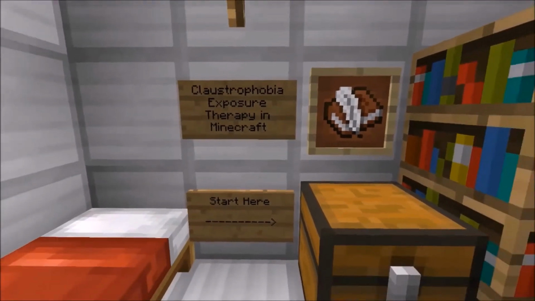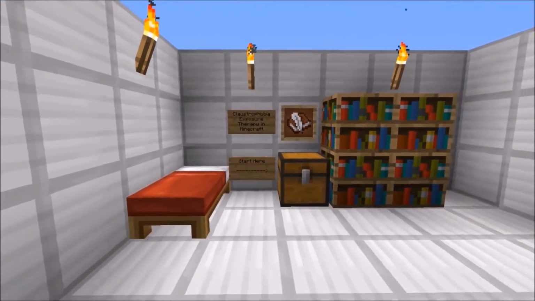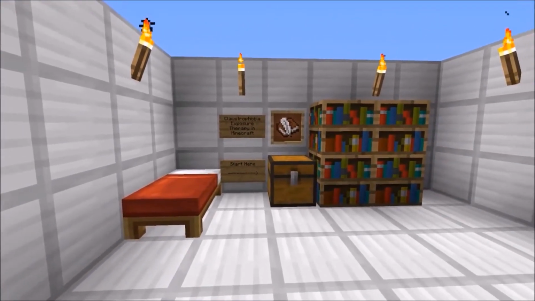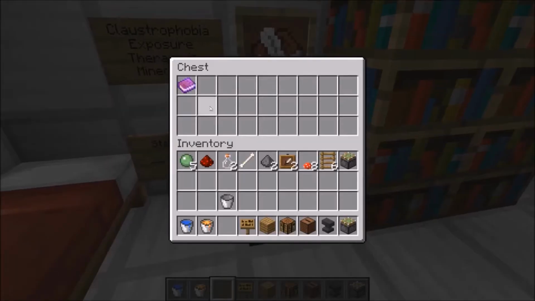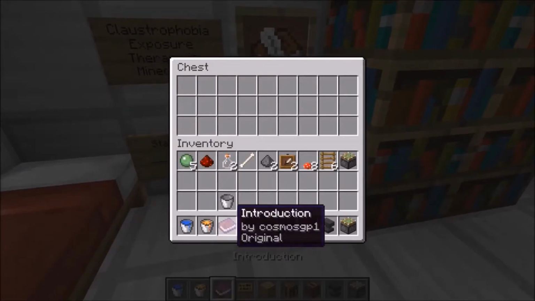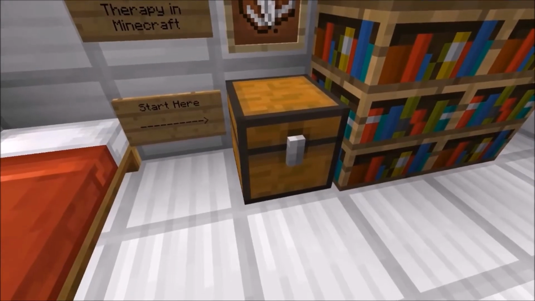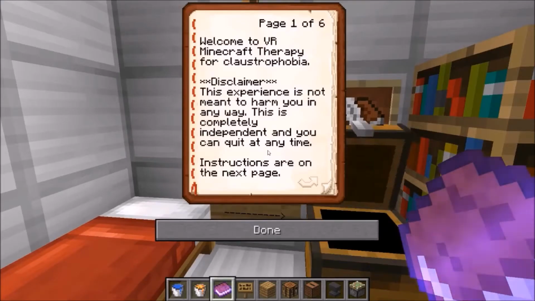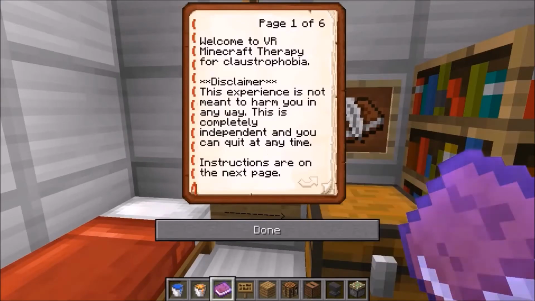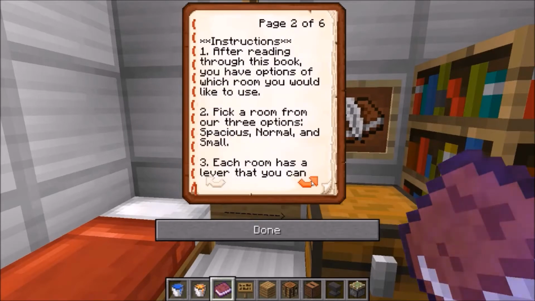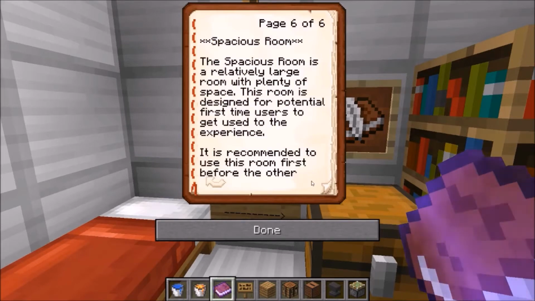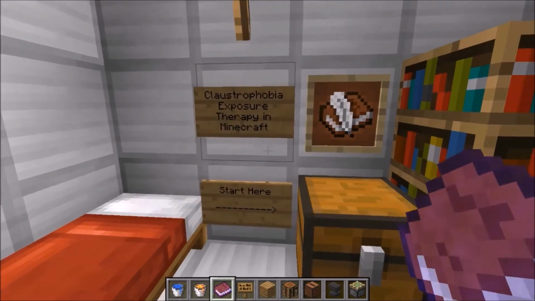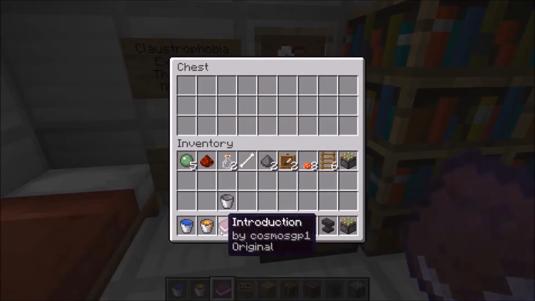For our specific phobia treatment, we have decided to use VR Minecraft for treating claustrophobia through exposure therapy. In our Minecraft world, a patient would spawn in a corridor next to a bed, chest, and bookcase. There is a sign that instructs them to read a book that contains the instructions of how to properly use the exposure therapy treatment. The instructions also contain descriptions of each room, which we will get into. We have left the ceiling purposely open to not give the patient any anxiety before the treatment even starts.